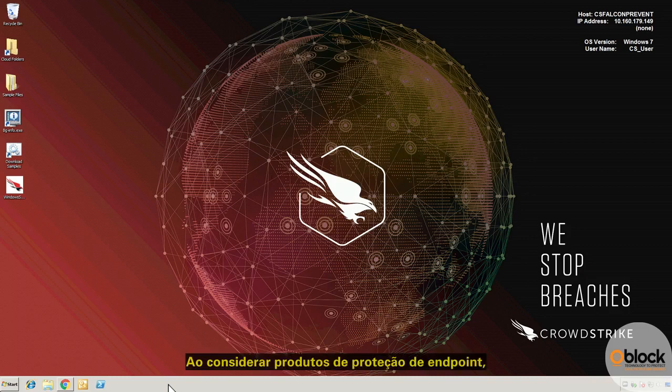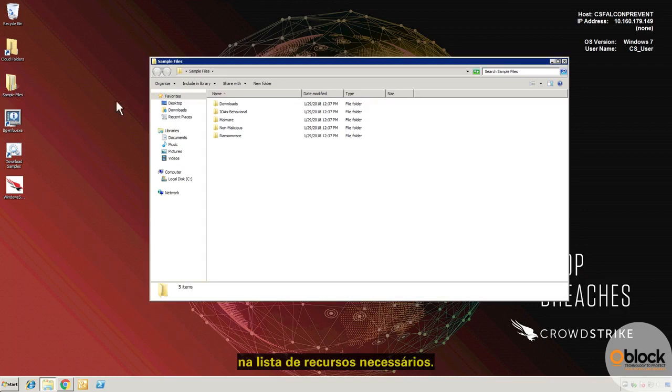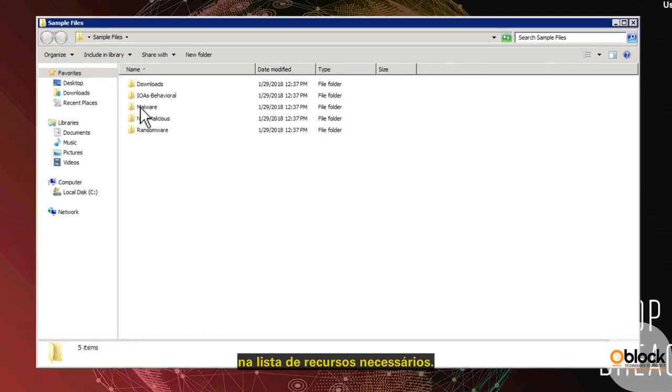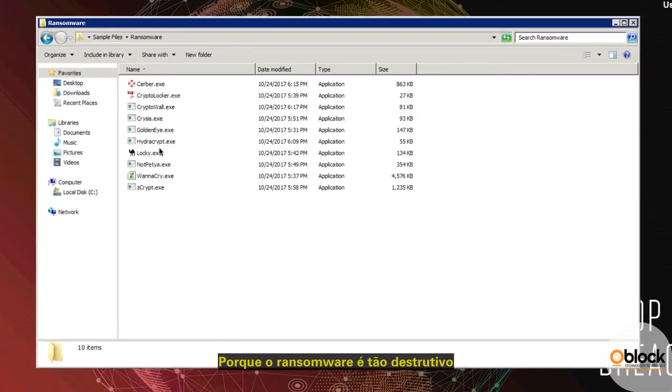When considering endpoint protection products, the ability to stop ransomware should rank high on the list of required capabilities. Because ransomware is so destructive and can cause such a huge interruption to business operations, CrowdStrike's endpoint protection platform, Falcon, has developed a layered approach to stopping ransomware that protects customers with multiple ransomware detection capabilities. Let's look at these different methods now.